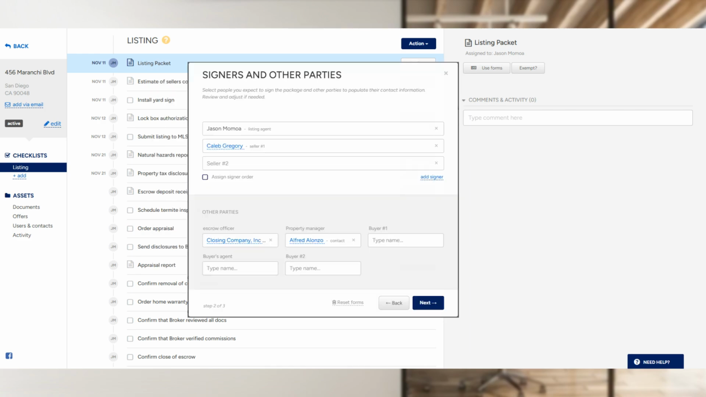We can see that my signers were auto-populated because I added these contacts when creating my transaction. You can modify these signers or add additional signers if needed. I can also designate a signer order by selecting the Assign Signer Order checkbox here. The area below, called Other Parties, can be used to populate other contacts' information on your e-signature document. These contacts are not signers and will not receive any requests to sign. Once the signers are configured, we can proceed to our forms by pressing Next.